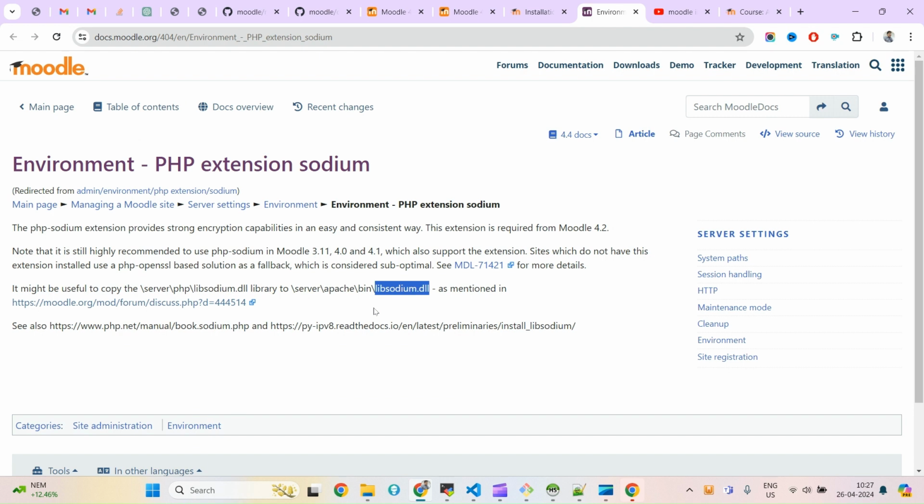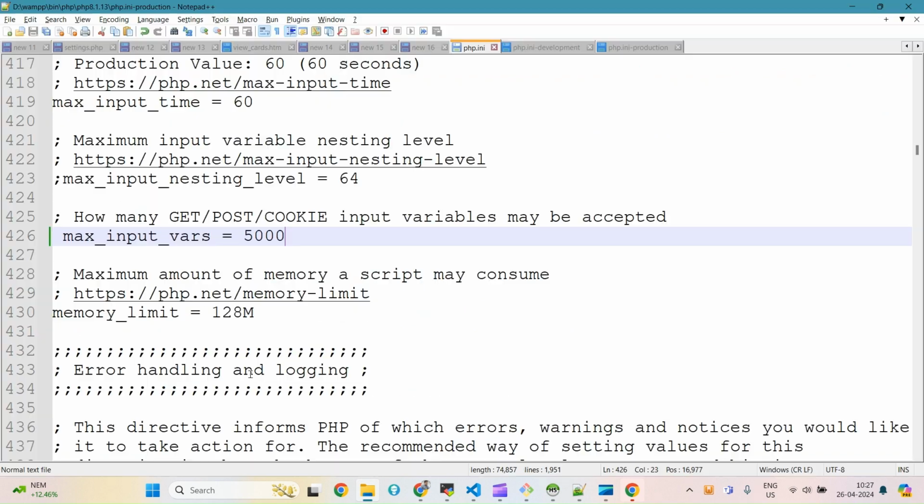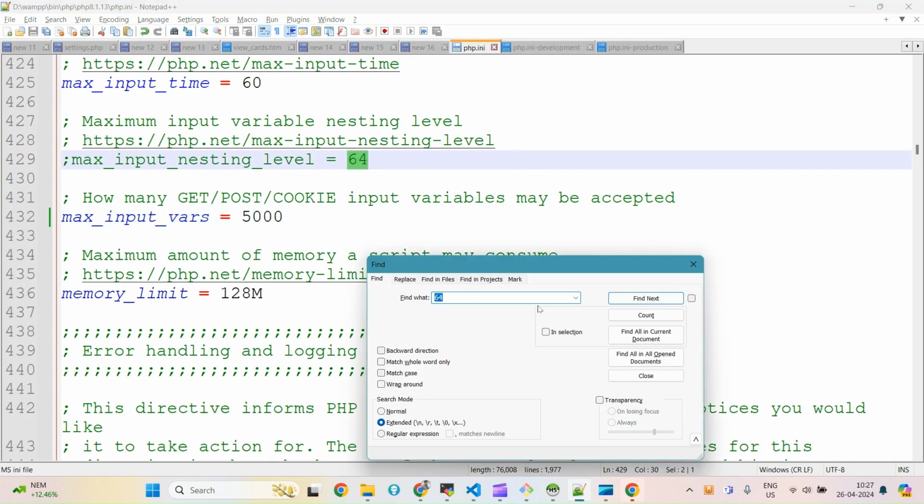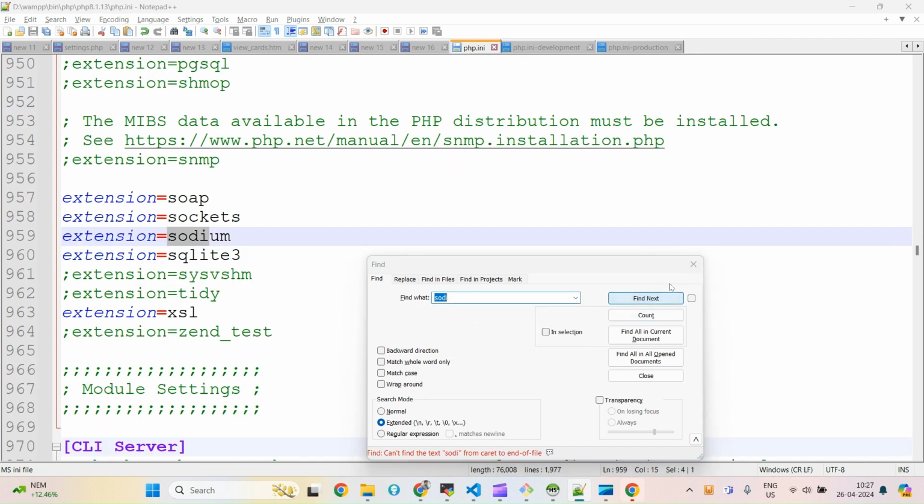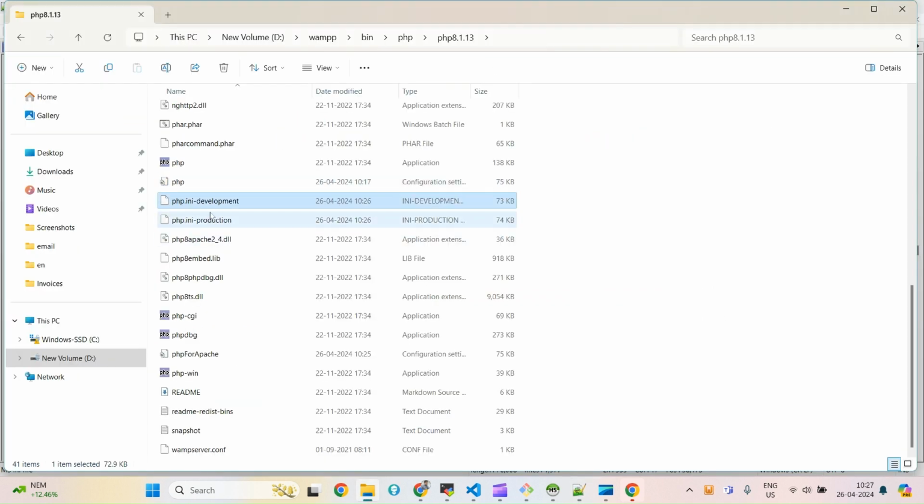And for the WAMP installation, it's so confusing which PHP INI is applicable in your case because it has 3-4 files. It's just a PHP INI, and you can also see the PHP INI development and production. So this time I'm done with all three. I made the adjustment around sodium and max var inputs in all these three files, and now just restart it.